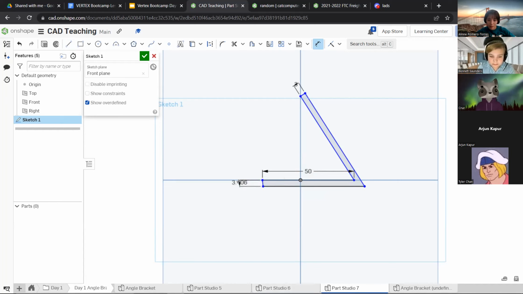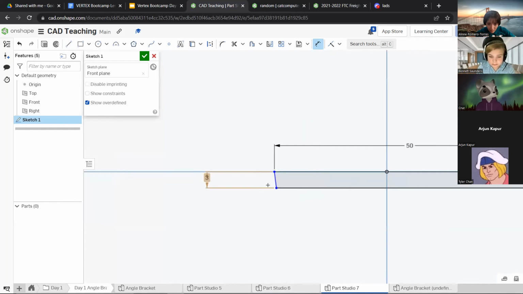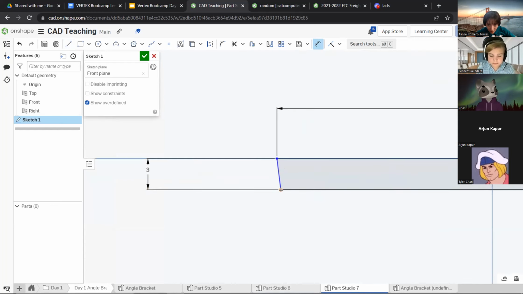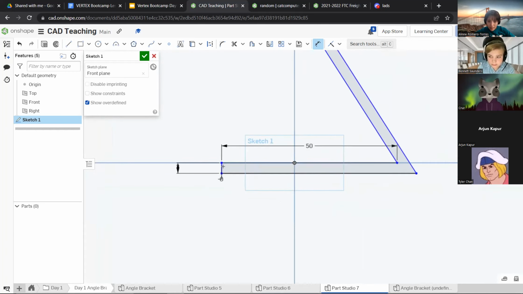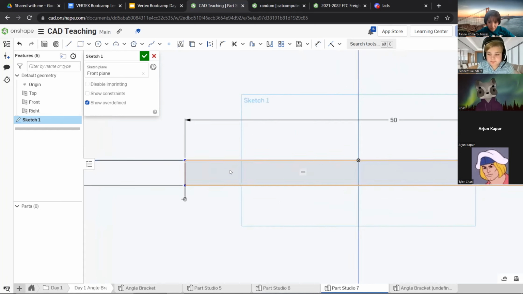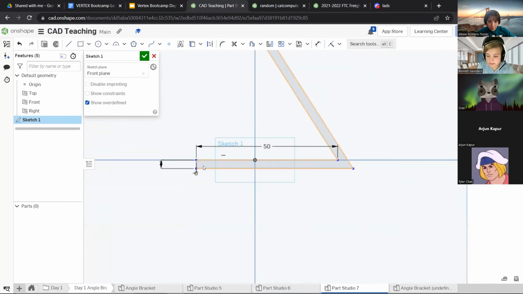I want it to have a thickness of 3 millimeters, and it seems like these are not aligned the way that I want them to be. So it's like that. And then I need to define this line.